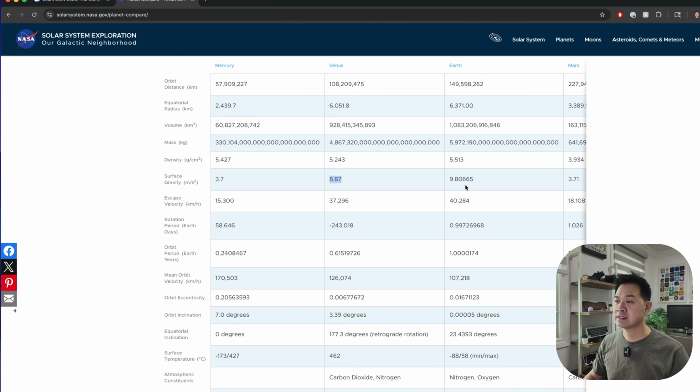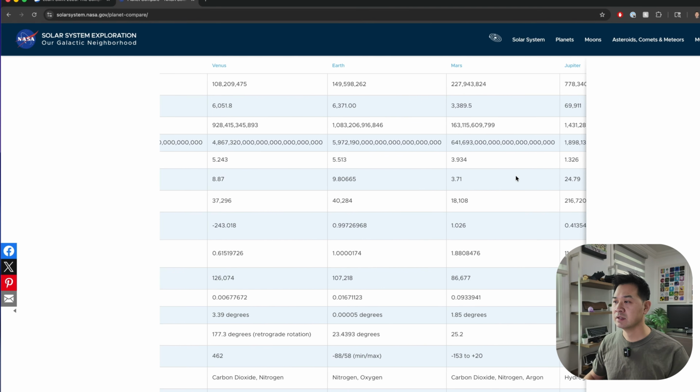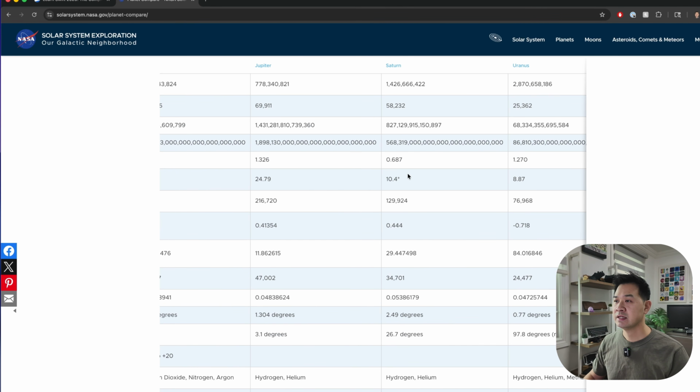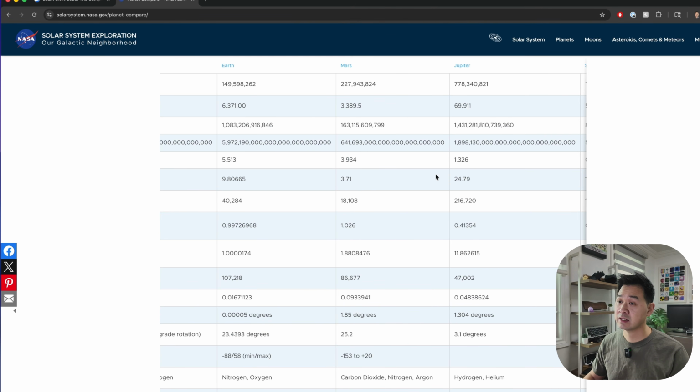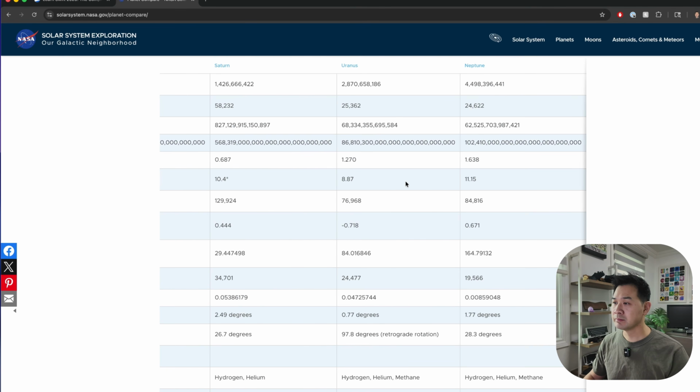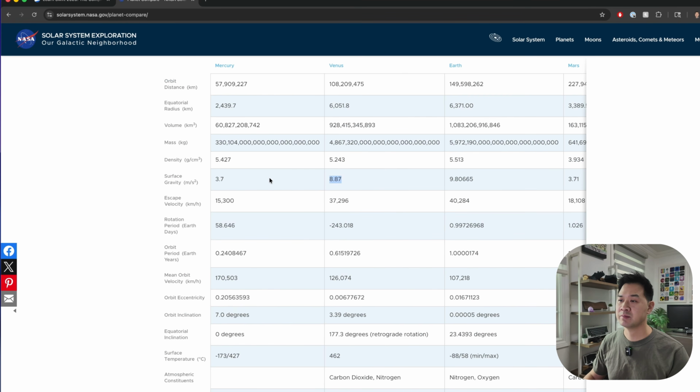Venus is 8.87, and Jupiter has crazy gravity, 24.79. Saturn 10.4, but look, Uranus has 8.87, which was kind of like Venus right here. So I don't think I'm going to write everything out. You get the idea, but we'll do a few of them together.